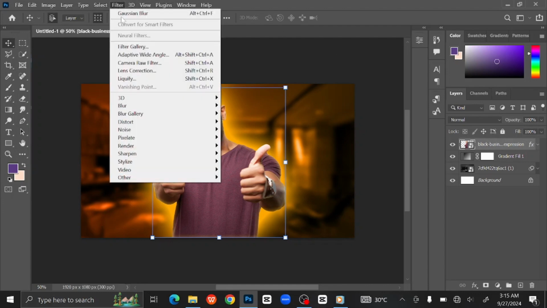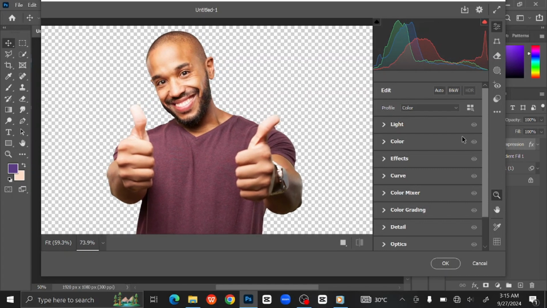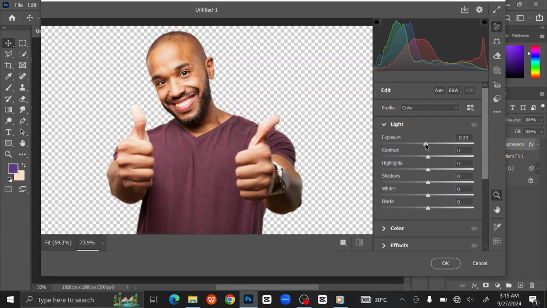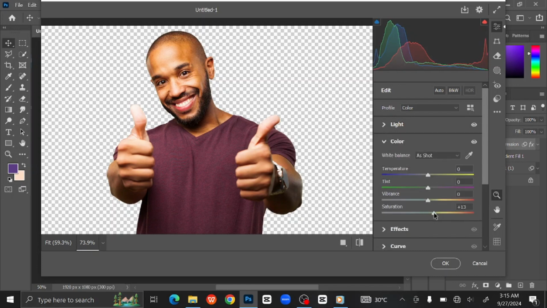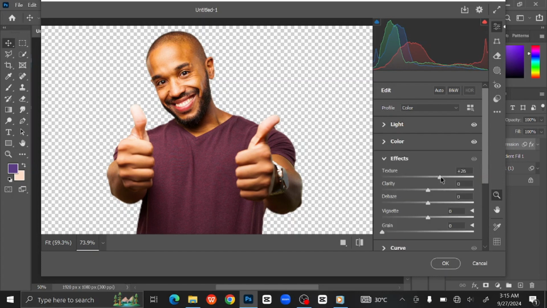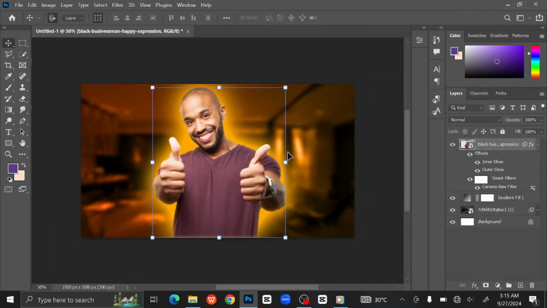Go to Filter at the menu bar and select Camera Raw Filter. First, we are going to work on the image light. Reduce the exposure, increase the contrast, increase the highlight. For the color, increase only the saturation to 14%. Open the effect and increase the texture and the clarity. You can see the effect. Click OK once you are done.